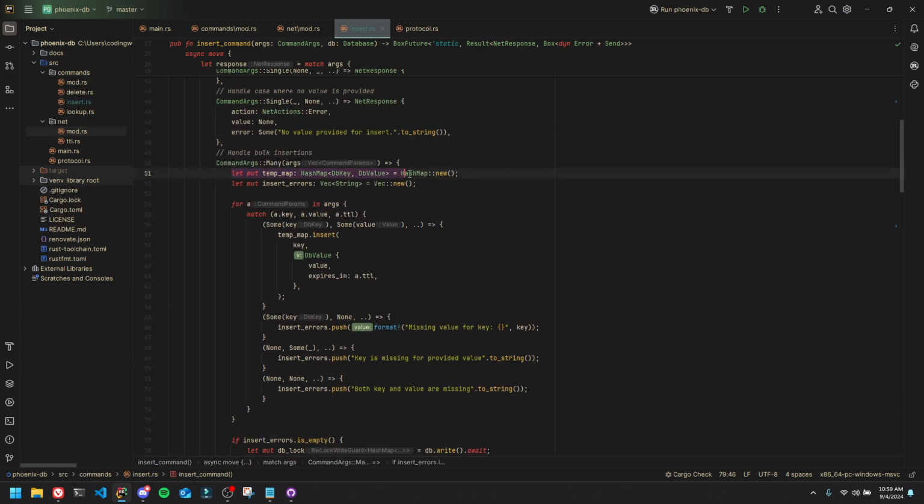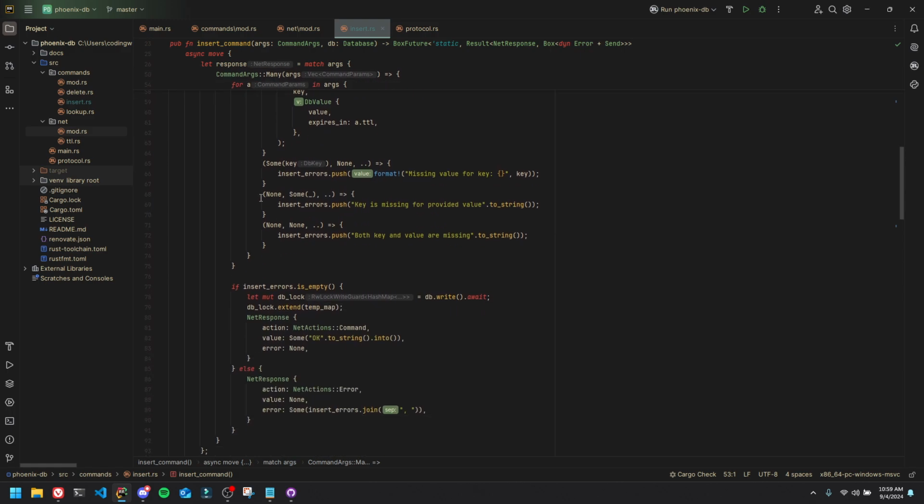versus looping over this array of many inserts and inserting, because what we want to avoid is locking the database as much as possible.